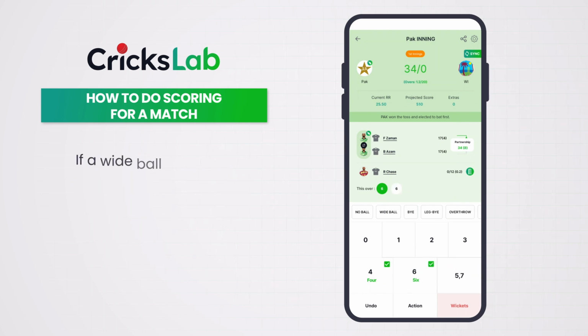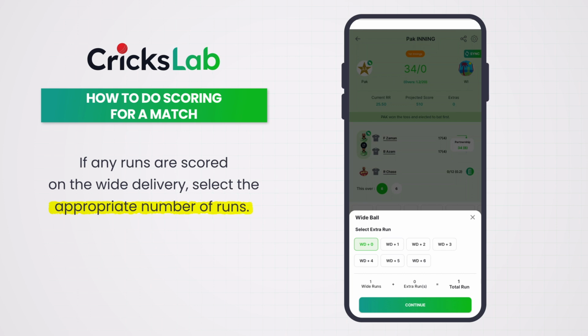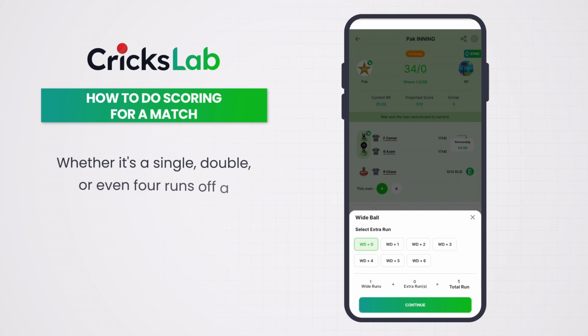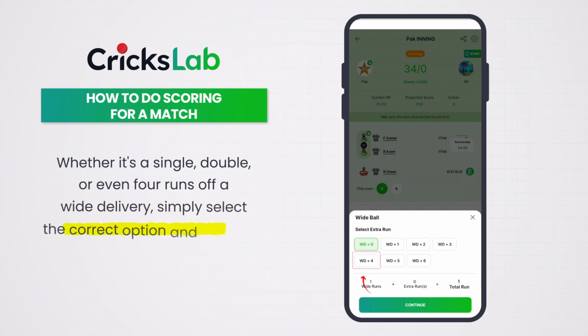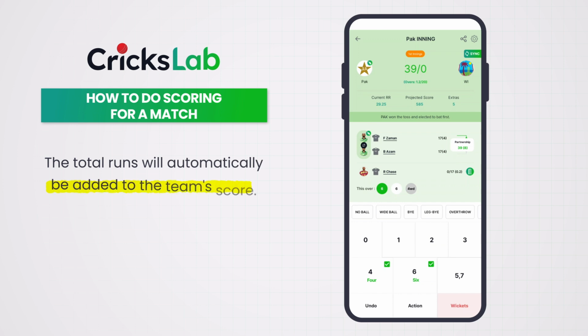If a wide ball is bowled, tap wide. If any runs are scored on the wide delivery, select the appropriate number of runs. If no additional runs are taken, leave it at 0. Whether it's a single, double, or even 4 runs off a wide delivery, simply select the correct option and continue. The total runs will automatically be added to the team's score.